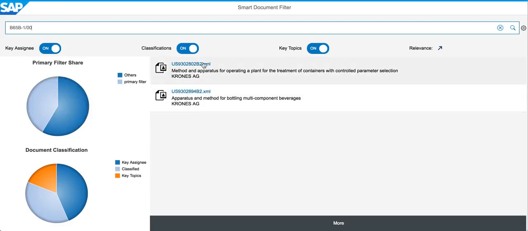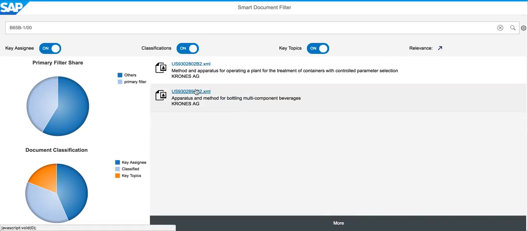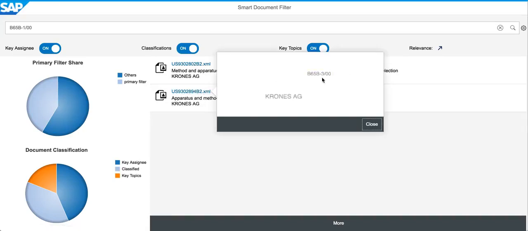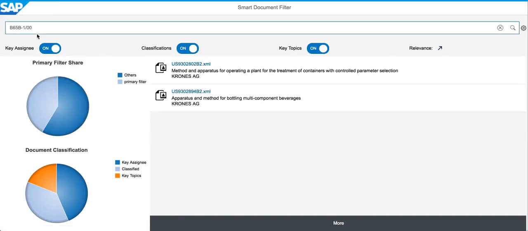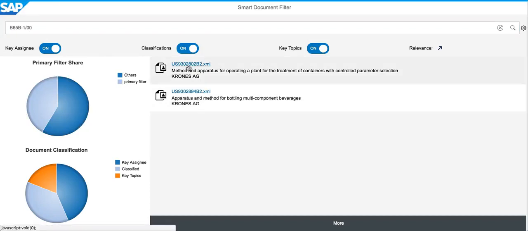So for example, let's see this document. If you see the small word cloud, it has B65B5900, and this document has B65B slash 300. So it does not have B65B100 in it, but it has its family. And so the synonym based extraction happens.